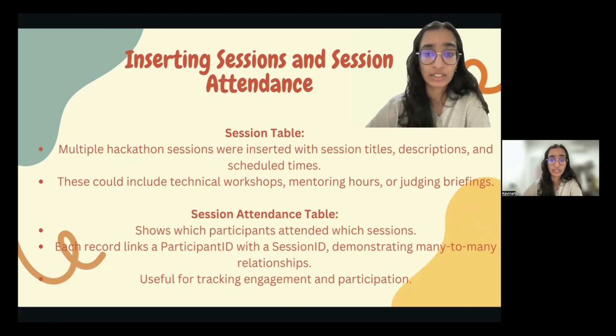We also included the session table representing events like workshops or mentoring sessions during the hackathon. These included session IDs, session titles, descriptions, and dates. Finally, in the session attendance table, we track which participants attended which session. This links the participant ID to the session ID, showing a many-to-many relationship again, which helps to simulate attendance monitoring.